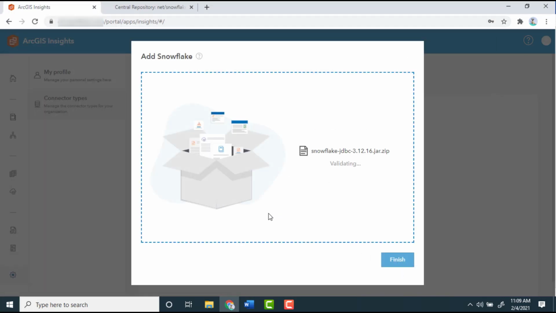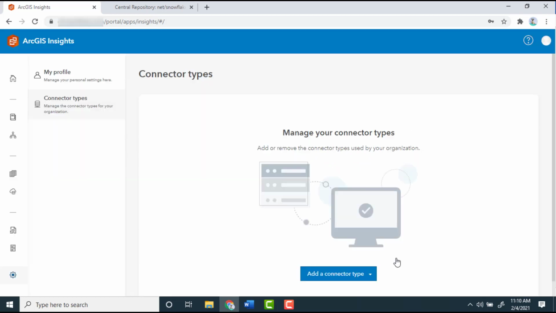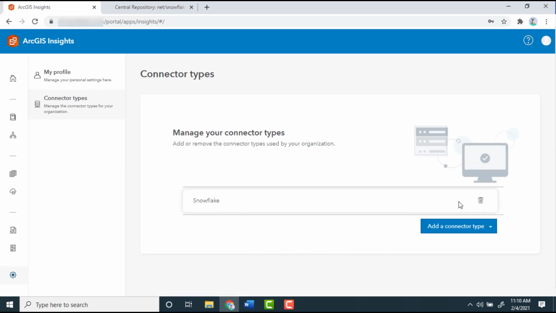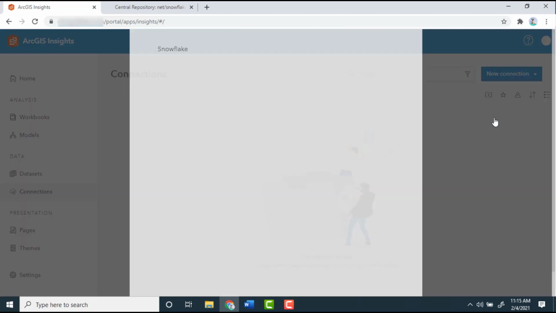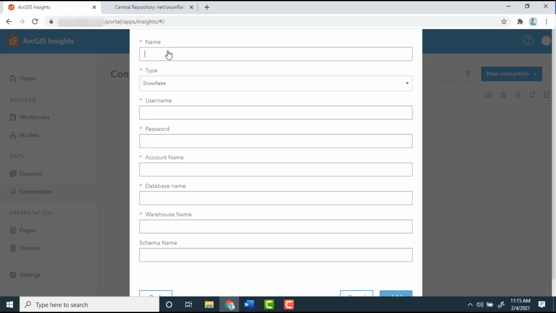Insights then validates the zipped file uploaded contains the correct vendor files and gives a green check mark when validation completes. Snowflake is successfully validated. And you see my connector type now shows up in Insights. The final step is to create a new database connection. To do this, I navigate to the Connections tab in Insights and click on a new database connection. And then select your connector type and provide the information to create a new connection.